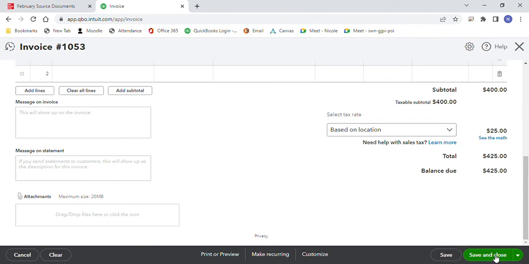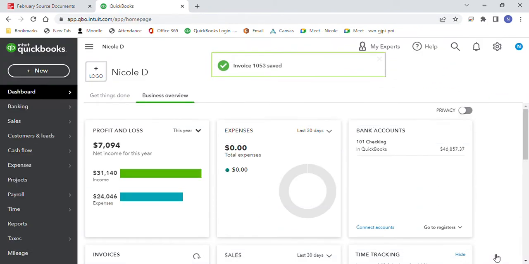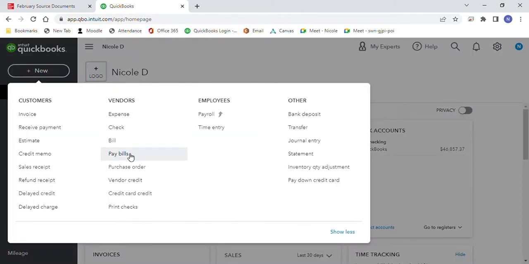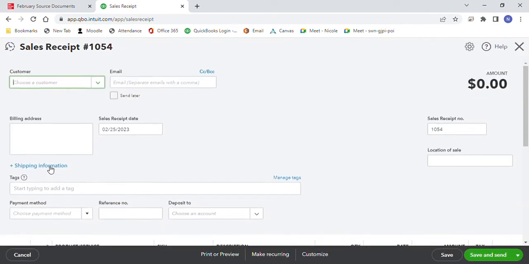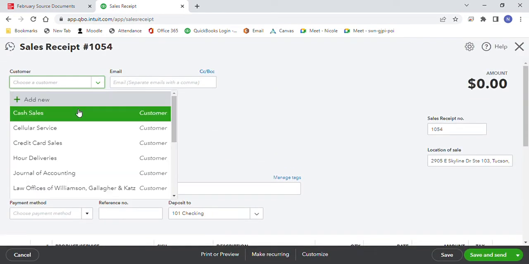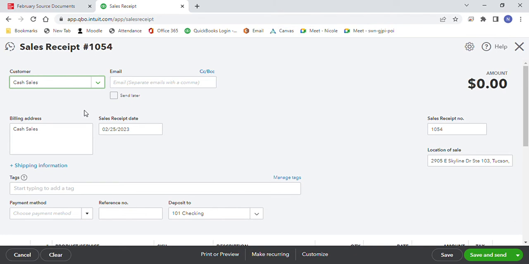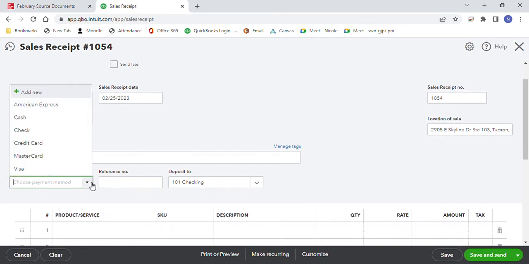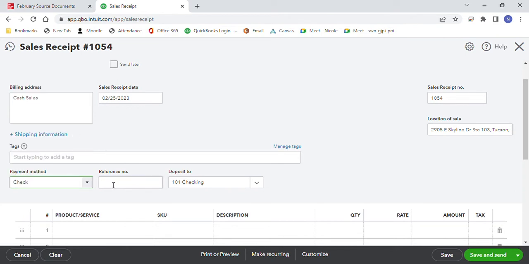The next one is a sales receipt, actual cash sales. We rarely do that anymore. We did that a lot in the beginning. So we're going to go the 5th one down under customer sales receipt. We're going to select cash sales, and the date is 2/25. And they wrote a check, so we're going to come down here and we'll select check, and the reference is 406, and they purchased 1 computer.